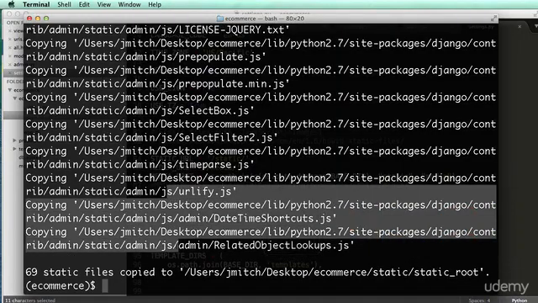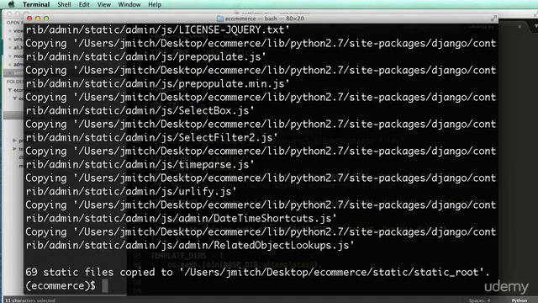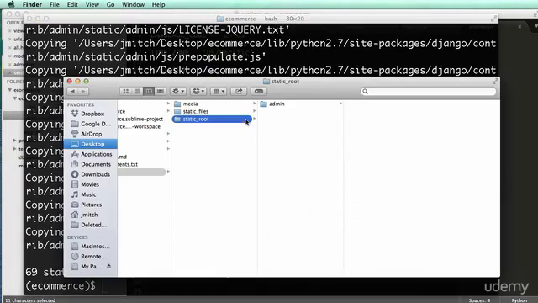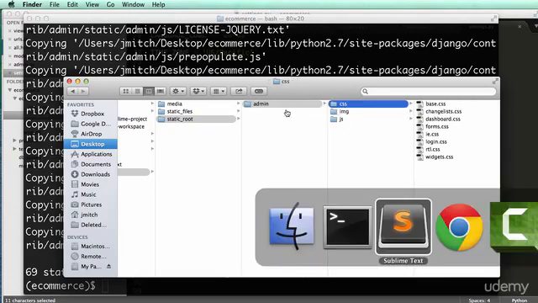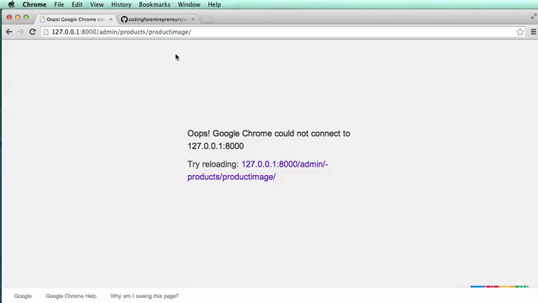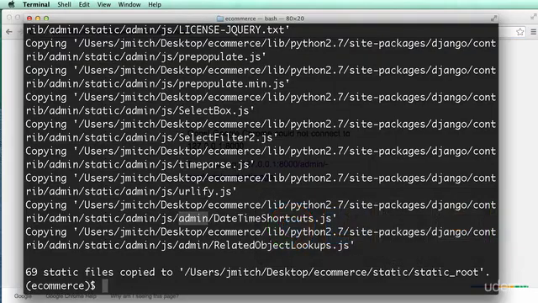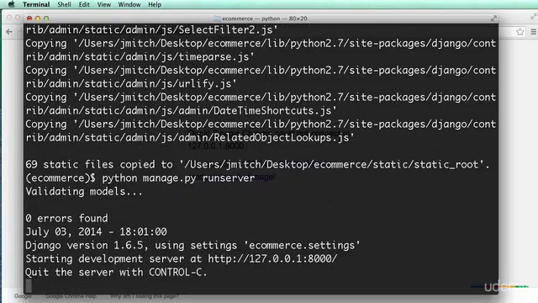And you notice it actually added a bunch of files that, well, we didn't have in there. And what it does is it adds the admin files into our static root. So all of the admin CSS and JavaScript is going to be in here. So that's our Django admin. This right here will all be in there. So let's actually run the server again. So python manage.py runserver.